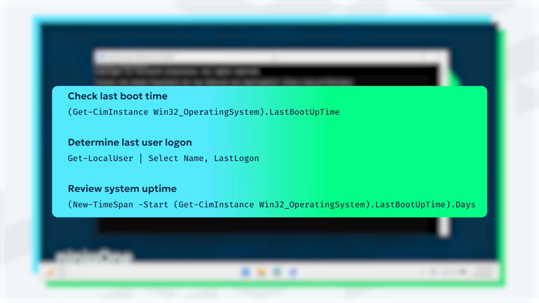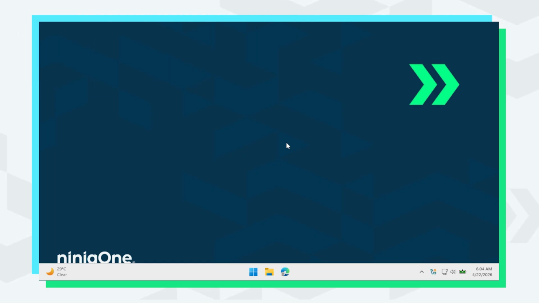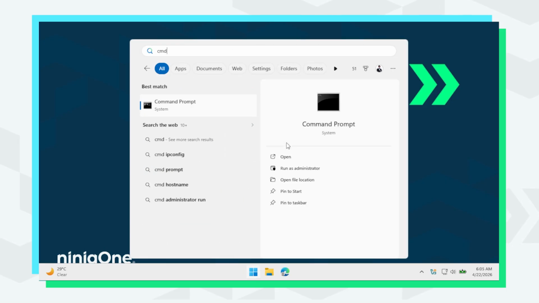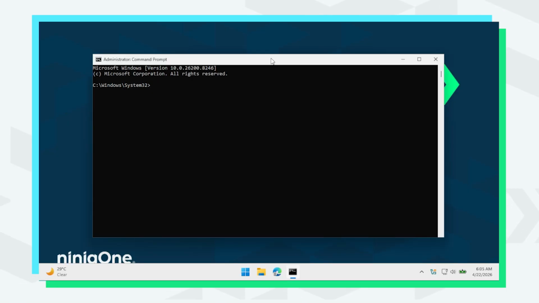Once you have the data you want, you can cross-reference these results with your RMM or domain activity logs to confirm inactivity. You can manually validate potential unmanaged systems before cleanup using command prompt. Simply open an elevated command prompt and run the appropriate commands. You can use the table on screen as a reference.